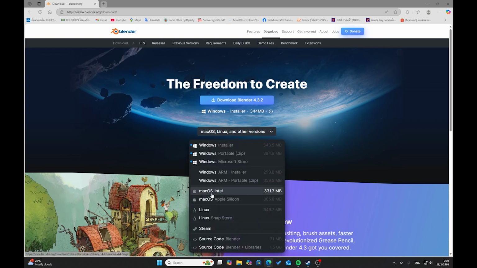For someone who uses a Mac device, for someone who uses the old one, which is the Intel CPU, you are going to pick this option, which is macOS Intel. But for someone who uses the newest device such as Apple M1 or Apple M2, you are going to use this option, which is macOS Apple Silicon. So pick the choice that you prefer, and after you finish installing, we are going to begin our lesson.